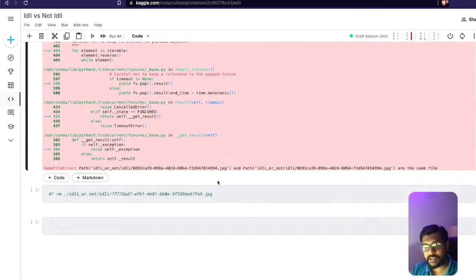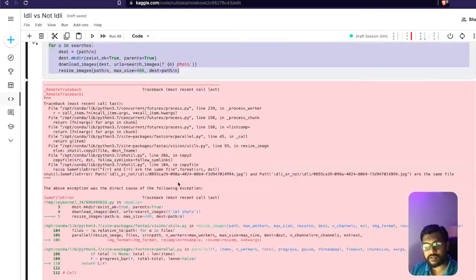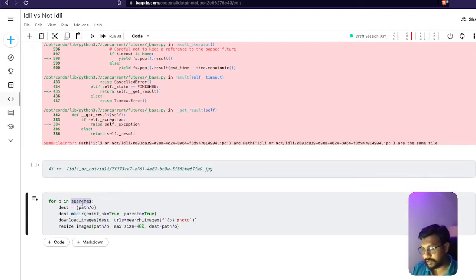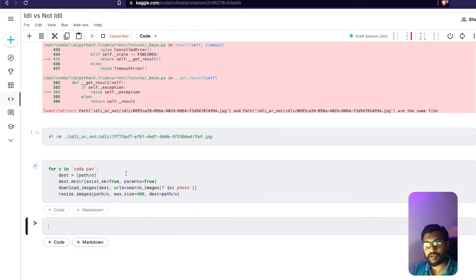So you can see that at Idli, this happened. So what I'm going to do is copy paste this code. Instead of searches, I'm going to say vadapav. And I'm going to run this. So now what I'm expecting it to do is run the vadapav images, leaving out the Idli images where this controversial error occurs. And let's see if my hacky solution actually works.